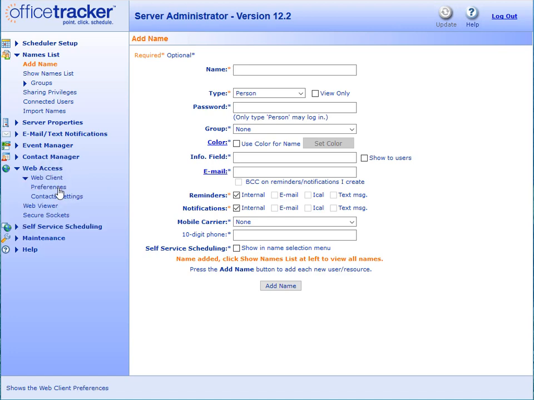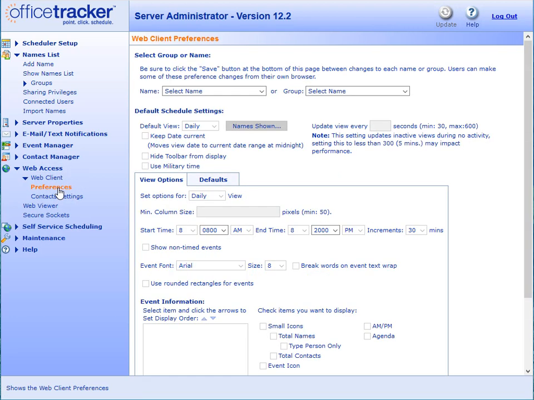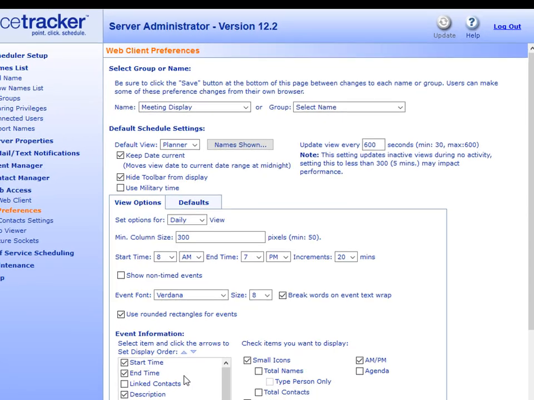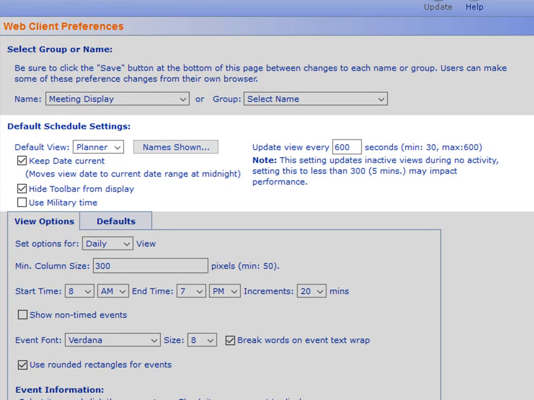Web Client, and Preferences. From here, you can set up the preferences for each user individually or for everyone at one time. Since we want to set custom settings for the Meeting Display user only, we will select the name Meeting Display from the drop-down list next to Name. Let's look at the default schedule settings. Choose the default view you would like to show. I'm going to select Daily.